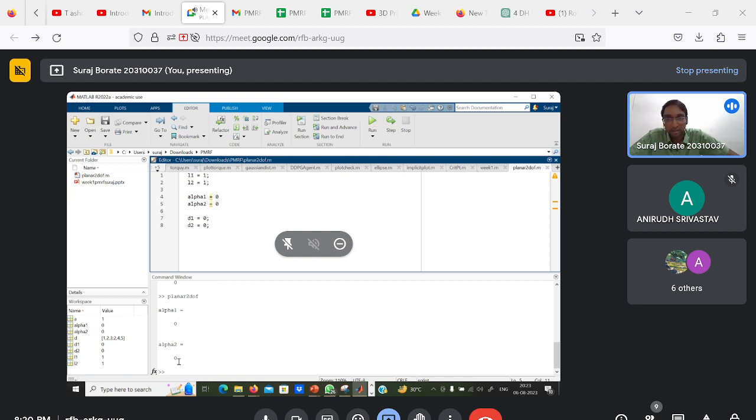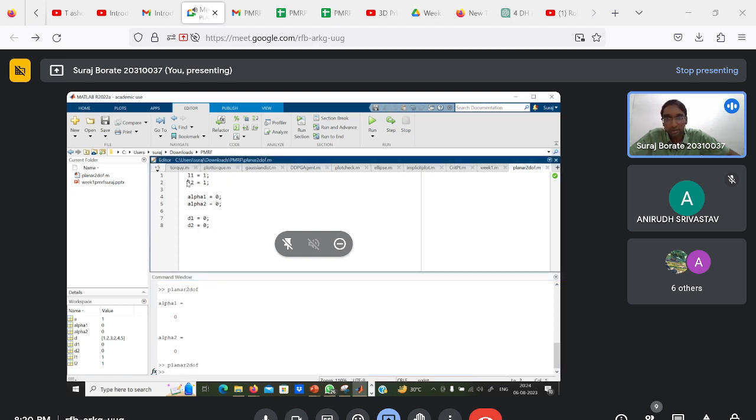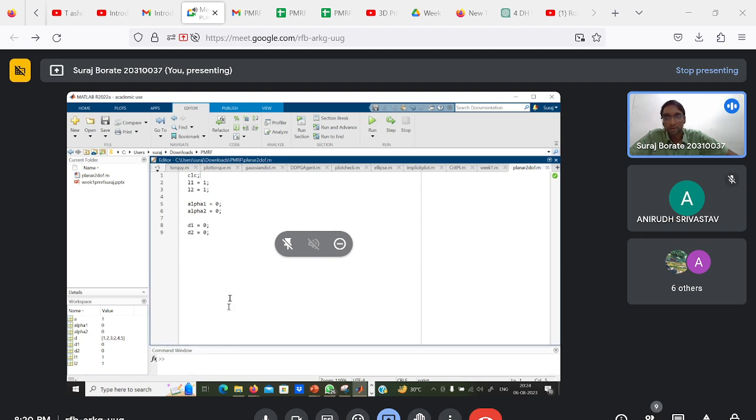You see I get alpha 1 equal to 0, alpha 2 equal to 0. It's getting printed. I don't want it to get printed unnecessarily, so I run it like this, and now nothing got printed. If I want to clear this screen, I will just write clc at the start. So first it clears this window, and everything is clean. And if I want to clear the workspace, then I can use the command clear.